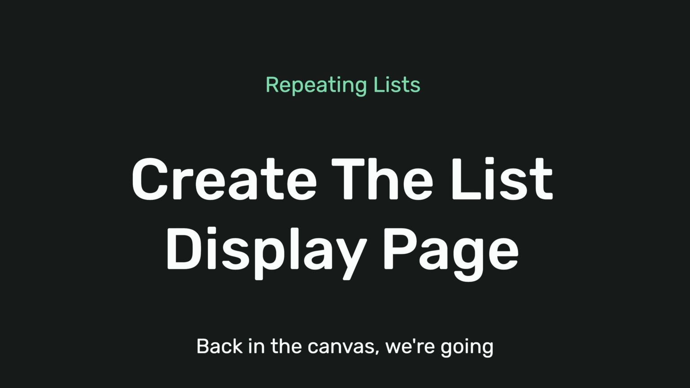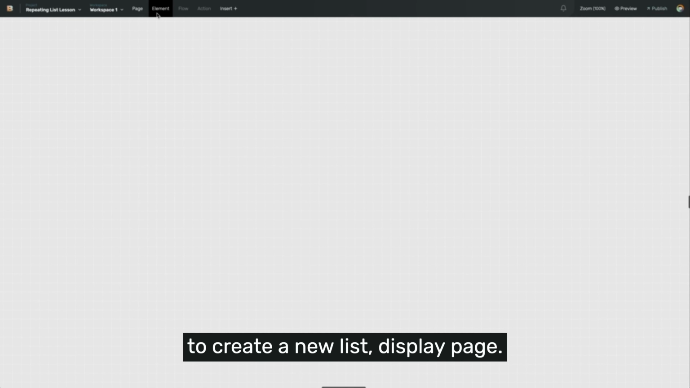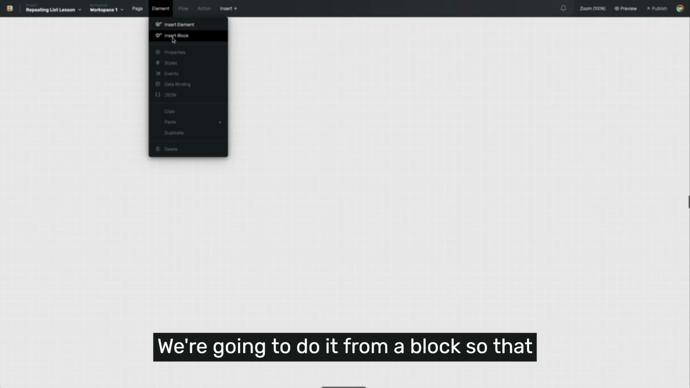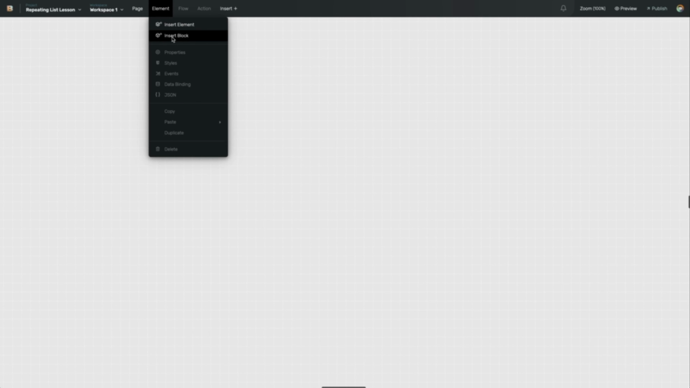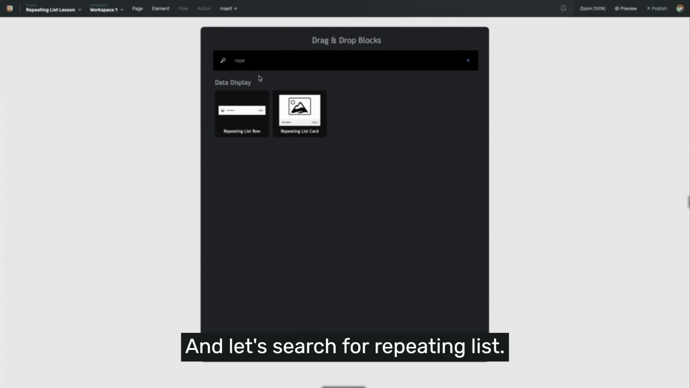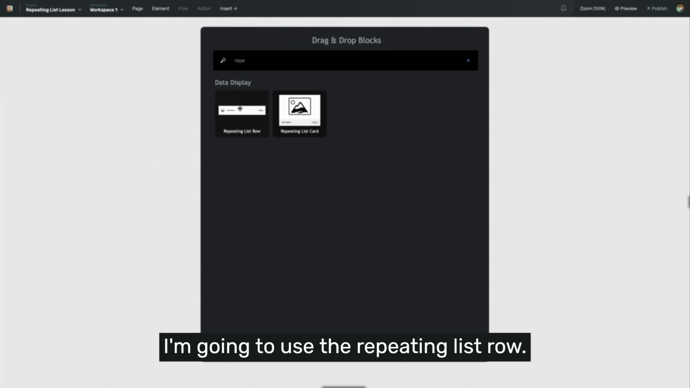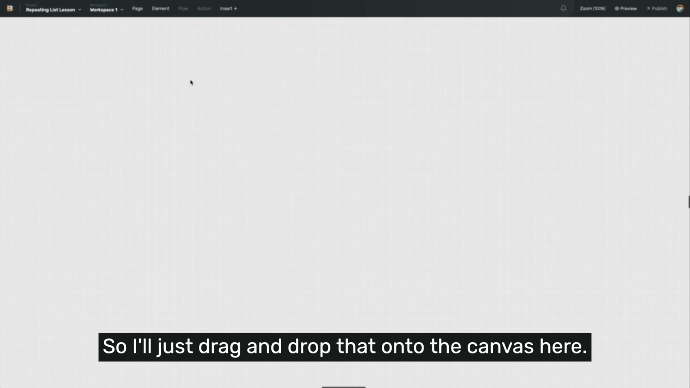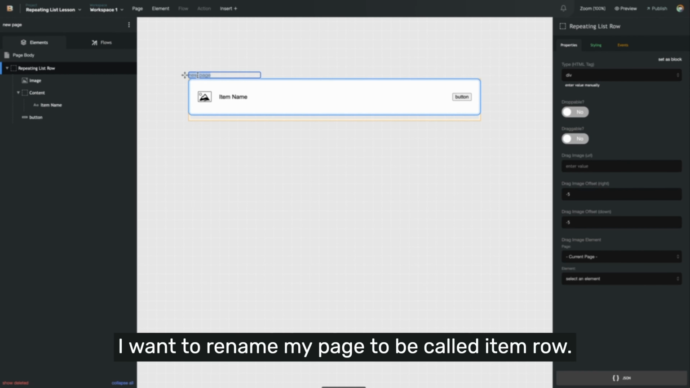Back in the canvas, we're going to create a new list display page, but we're going to do it from a block so that we don't have to create it from scratch. So we're going to go to Insert Block, and let's search for repeating list. I'm going to use the repeating list row. So I'll just drag and drop that onto the canvas here. I'm going to rename my page to be called item row.